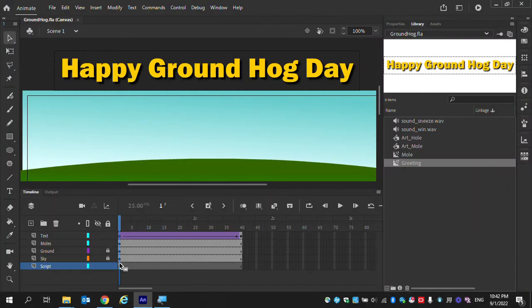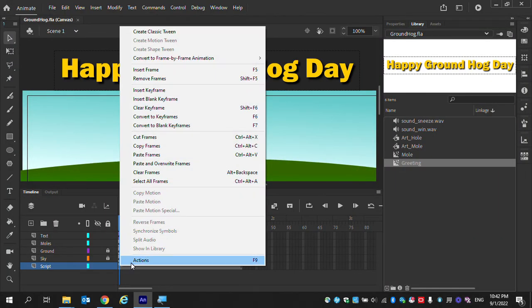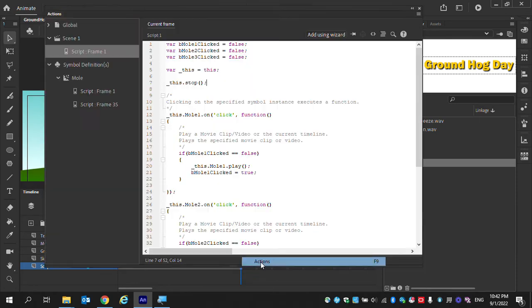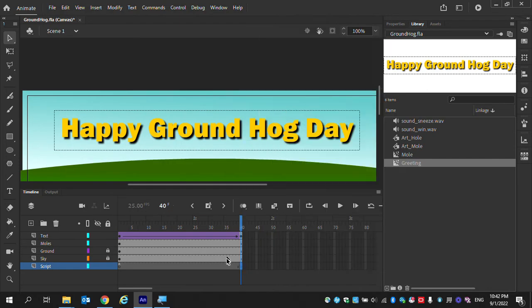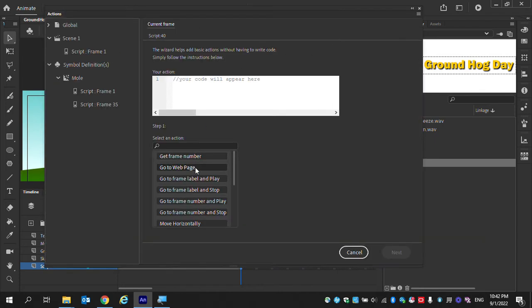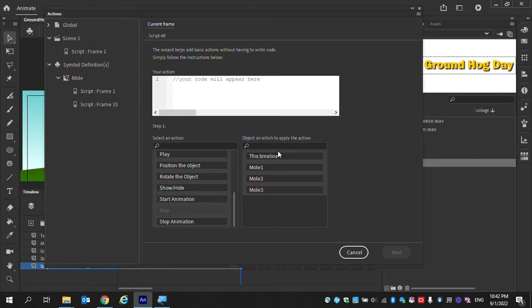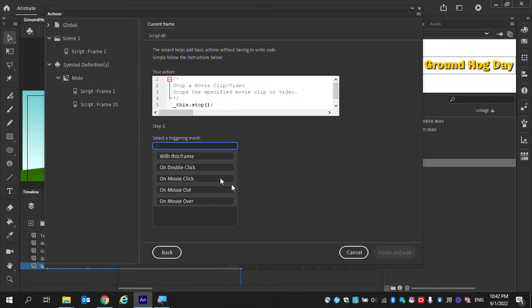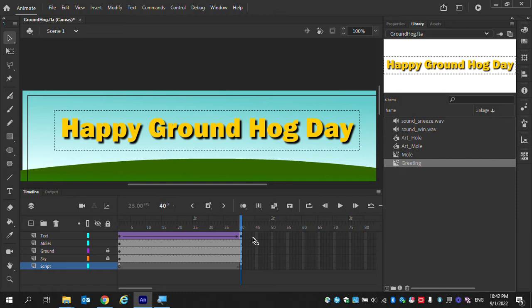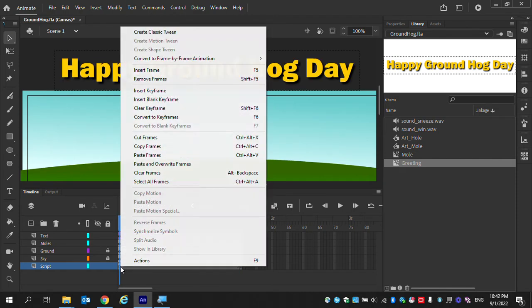So how do we trigger it? I will need another keyframe here, with an action. So I'm going to right click, insert keyframe, right click, action. This one I'm going to use a wizard. I'm going to say stop at this timeline and this frame, and finish. So this is the last frame. You're going to stop here and start here.